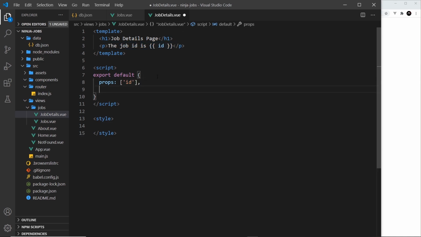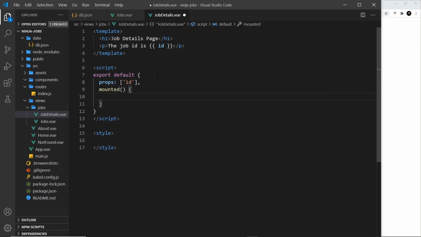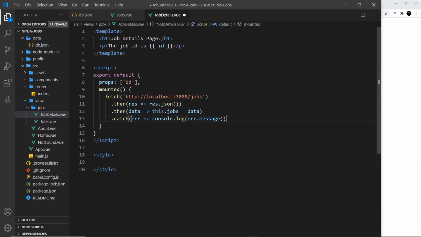So again, let's do a mounted hook. And this is where we're going to fetch the data. So what I will do is go back to jobs and just copy all of this fetch request right here and paste it in right here.